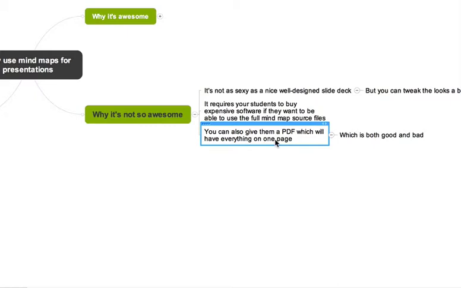It can get very busy, but if you open it on your computer, you can just zoom into the level where you can actually tell what's going on. So that's the good and the bad part, is that it can be really finicky. If you print it, it might be kind of hard to read if it's a big mind map, but you've got everything on one page, which is a benefit too.